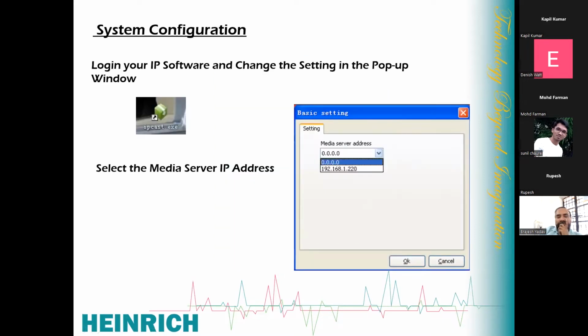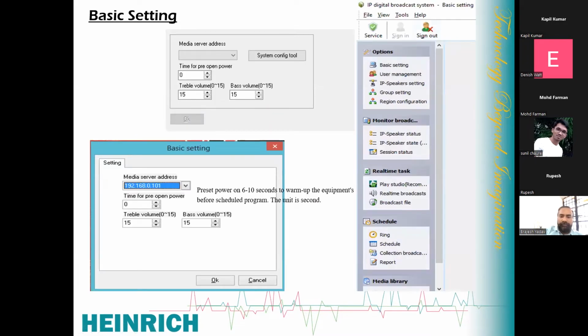After installation, this kind of icon, IP Cast, will show on your desktop. When you open this software, this kind of screen will come up with basic settings and media server address. Here you need to select the same address which you gave to your PC. It will be registered as the server IP address in the software. These are the basic settings.